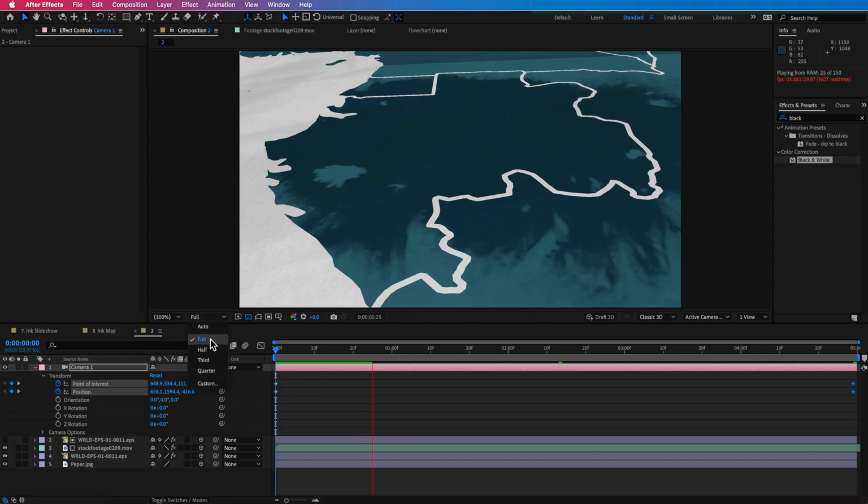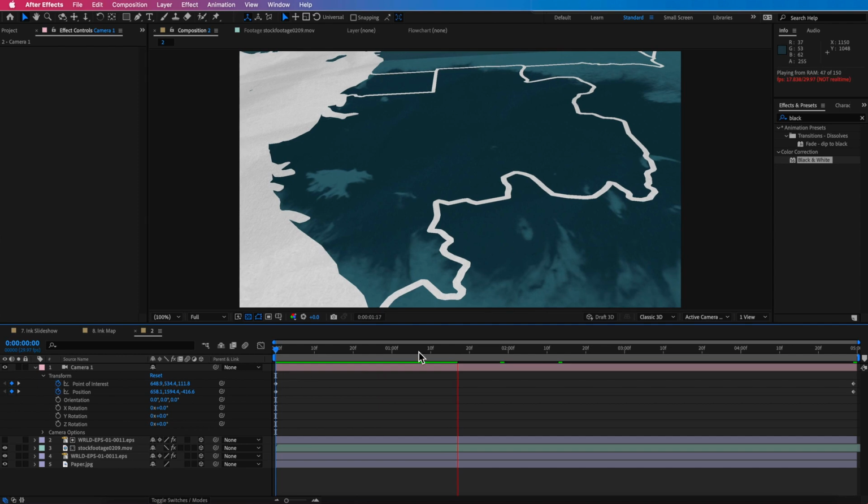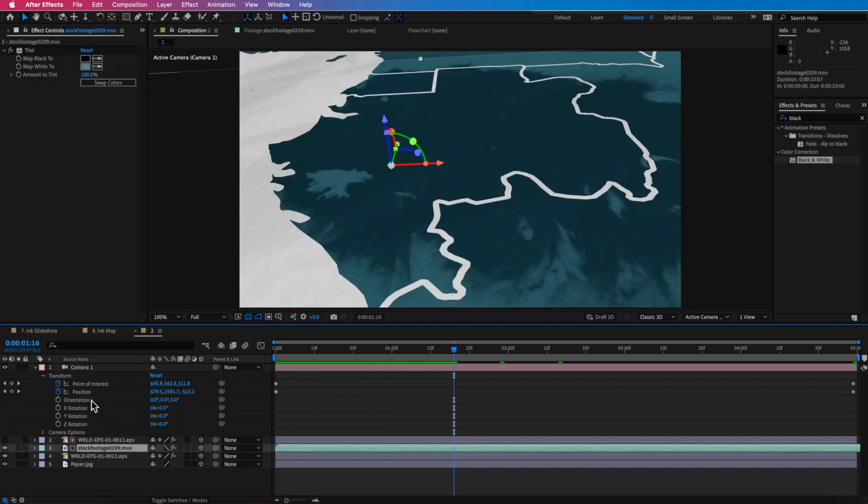Now your computer might start to slow down a little bit here because there's a lot going on. You can always adjust the resolution if playback becomes too slow, but you can see the effect that we're creating here. We're creating this drop of the ink on our map.